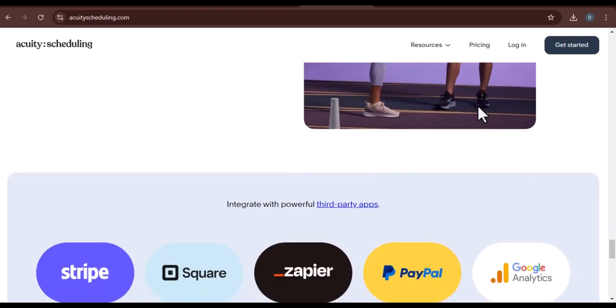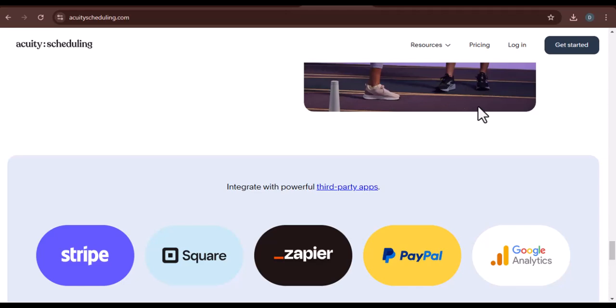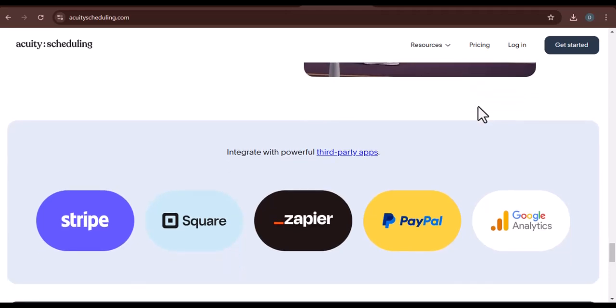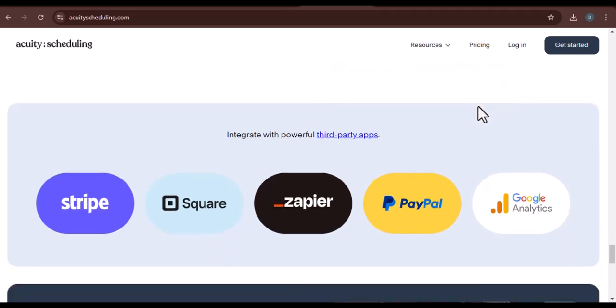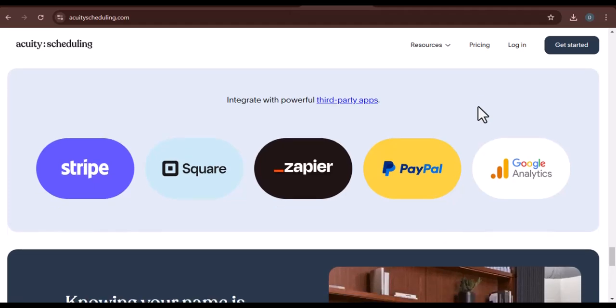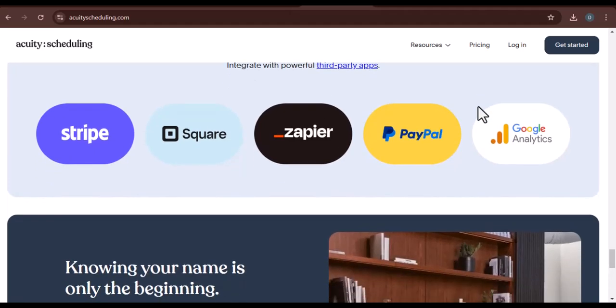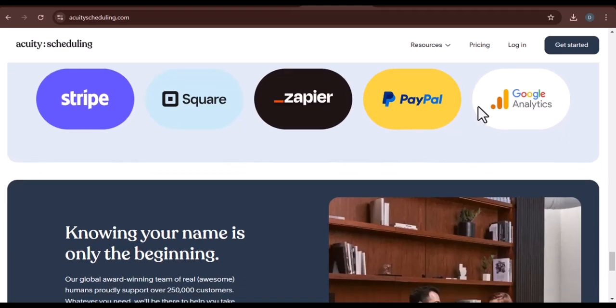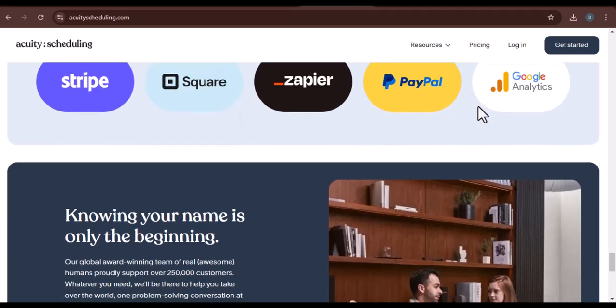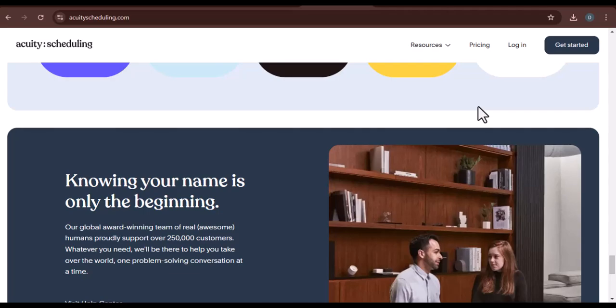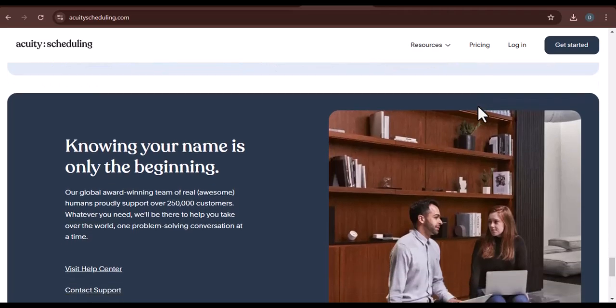Client portal. Acuity provides a client portal where subscribers can manage their subscriptions. They can view their upcoming appointments, update their payment information, and in some cases, even reschedule appointments within the parameters you've set. This self-service aspect empowers clients and reduces administrative burden on your end.